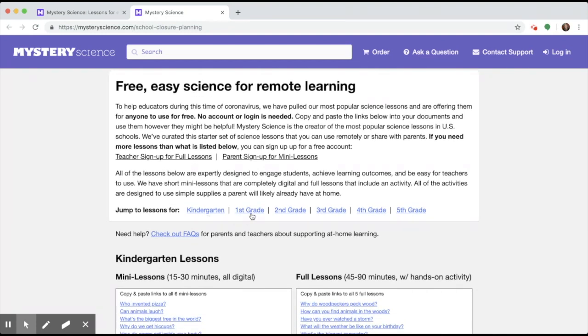What I love about Mystery Science is they are intentional about ensuring that all of their resources are aligned to Next Generation Science Standards that are grade appropriate for the grade in which they are categorized. I'm going to show you a few resources and help you navigate and talk about how you could use this with students while they're working remotely.